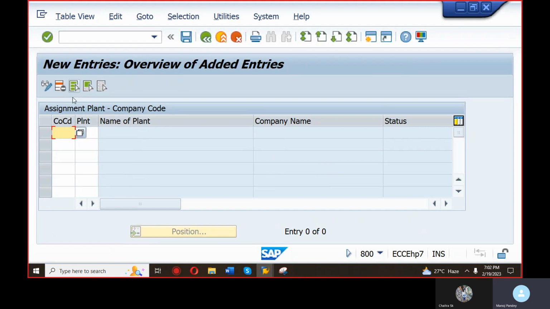Now go to new entries, then assign your company code to the plant. So the company code is CHM5, right? So I'm going to assign the company code to plant MJ01 and CHM5 to MJ02.